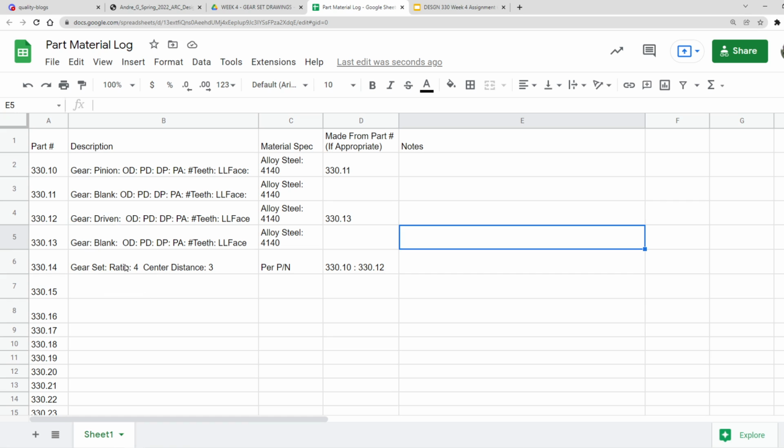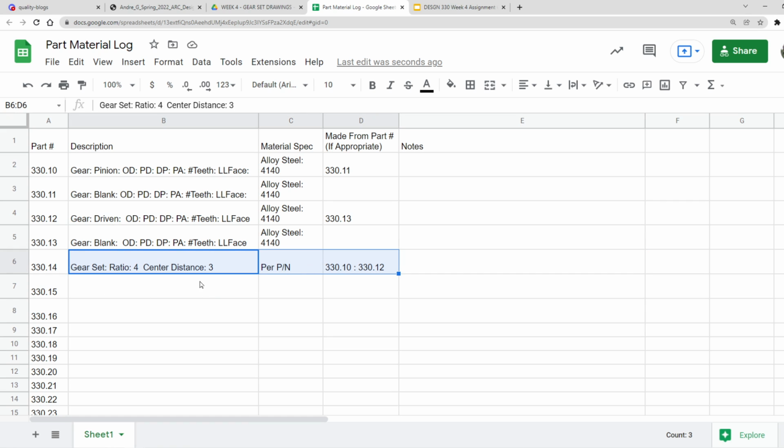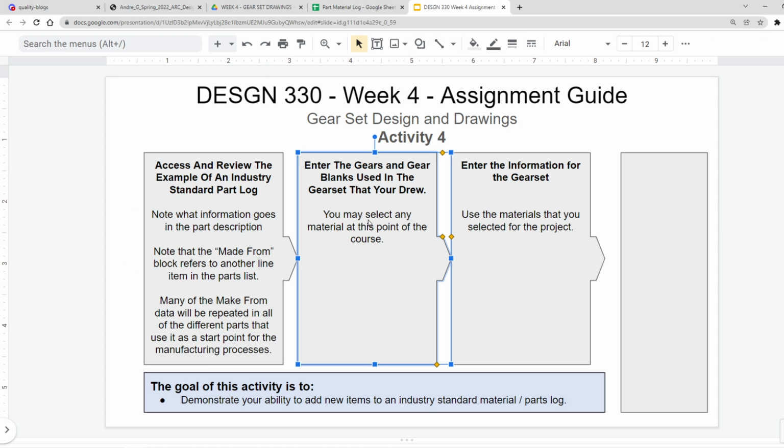And for the gear set ratio, I kind of did that one for you. Ratio of 4, center distance of 3. And it's made from 2 part numbers, right? Because that's a gear set, so there's going to be 2. But your job is to fill these in appropriately. So hopefully that gives you enough information on this one. Let's see if we covered everything here. Yeah, you can select any material. This one is not quite as much work as some of the others. So there we go. That's your activity 4 for week 4.